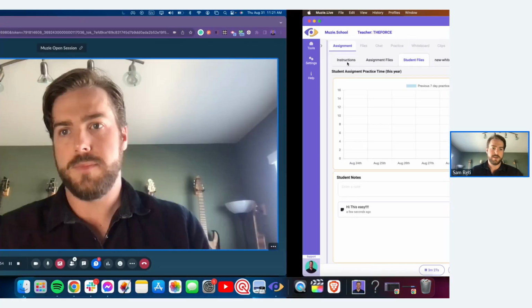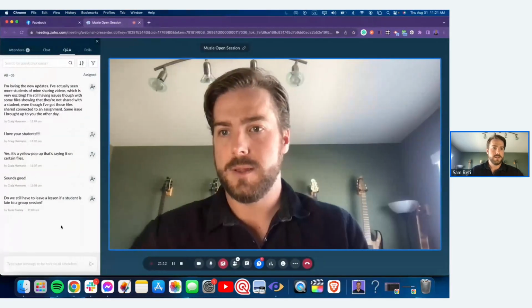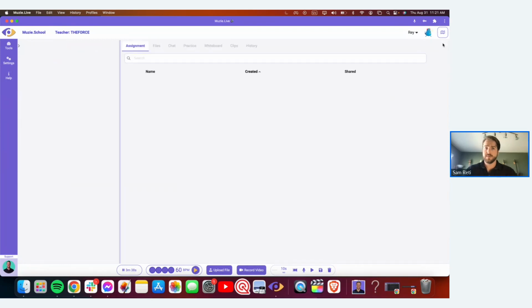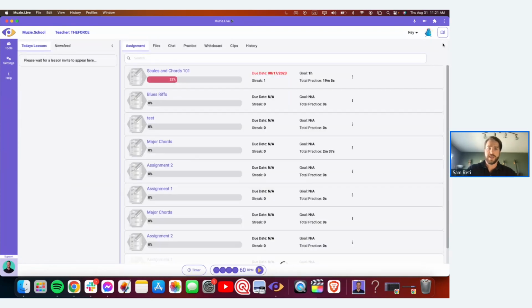Cool. Let me just pause there and take a look, see if there's any questions. No, cool. So from the student point of view, when you finish an assignment, you can just close it and all of the data will save automatically.